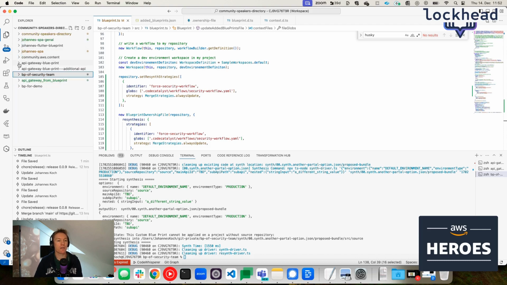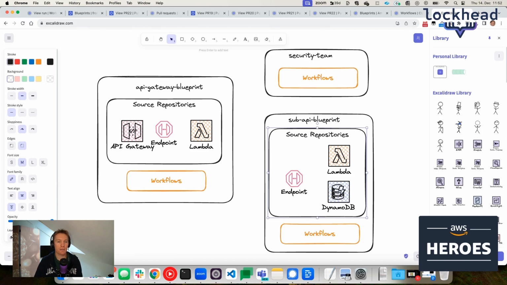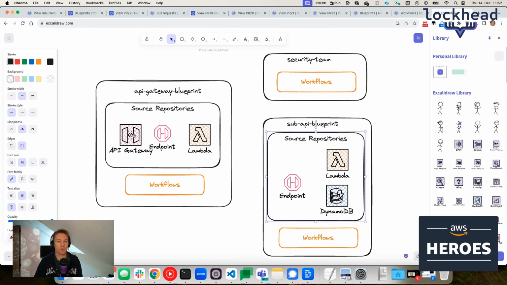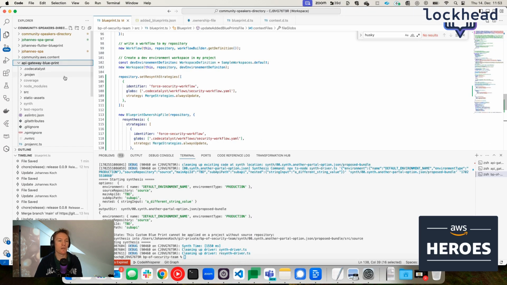So let's look at the API gateway blueprint, which is the main API gateway. To remind us what that means, we're gonna look at the picture again. This is a CDK project that contains an API gateway, contains an endpoint, contains a Lambda function, and contains some workflows, right? And I'm highlighting the fact that this is going to be a CDK TypeScript project, because I think that this needs to be improved a little bit more when working with blueprints.